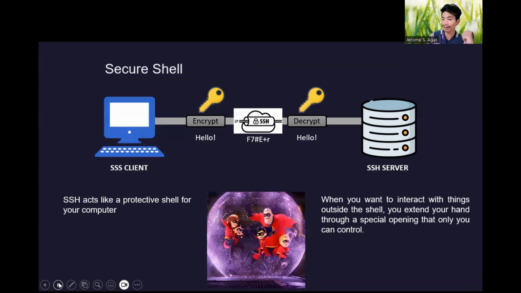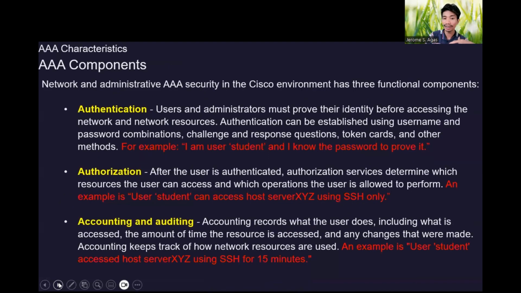And when you want to interact with things outside the shell, you extend your hand through a special opening that you can control, which is the key. Okay.